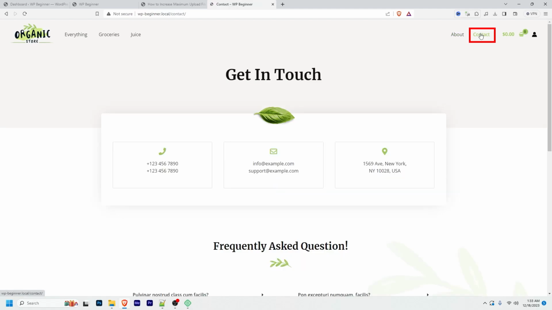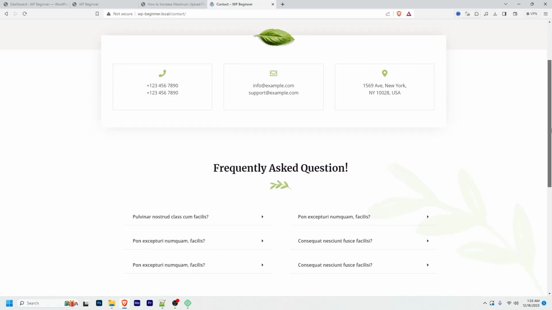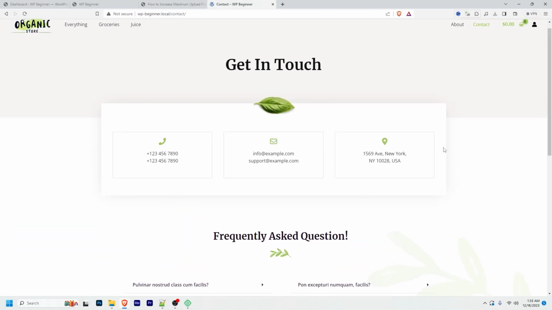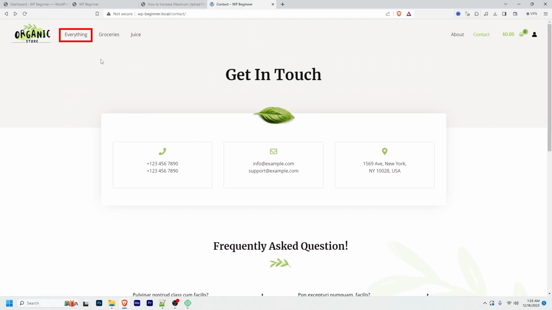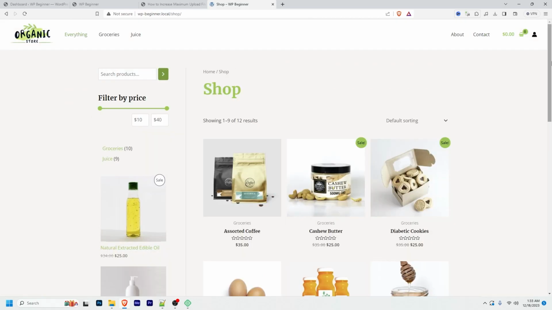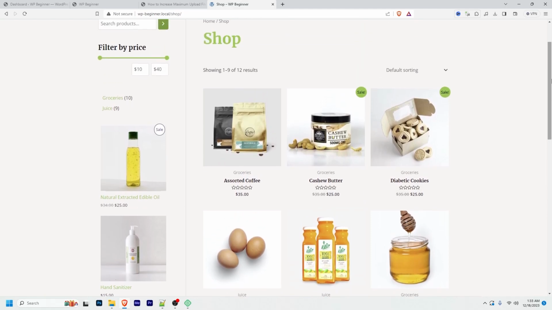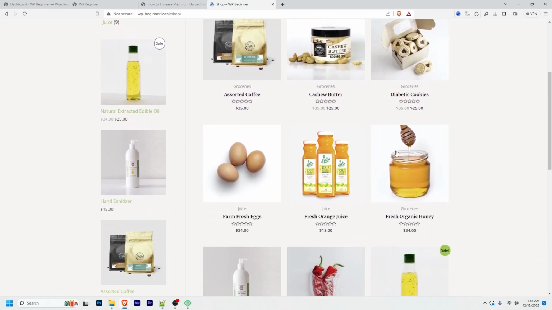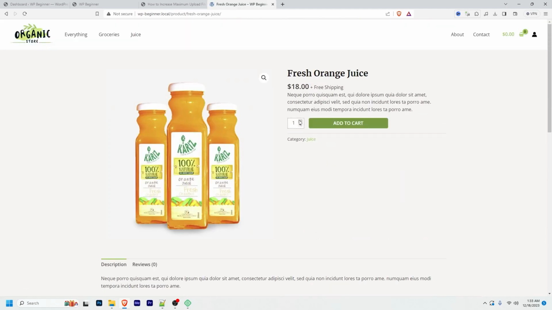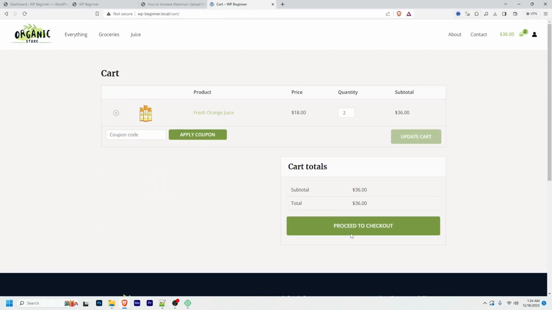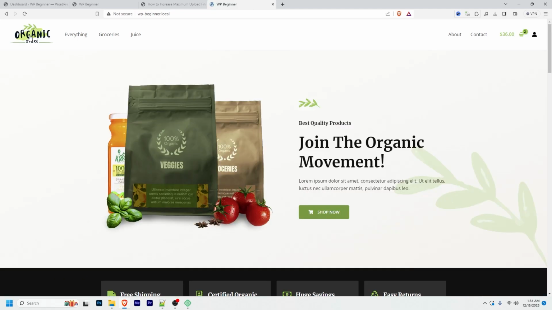If you click to Contact, there is the Contact page. We can contact over here. If you want to visit Shop, click to Everything. There is the Shop page where you can buy any product. Click any product, then you can increase or decrease amount, then add to cart. You can view cart and you can proceed to checkout. So this is a fully functional e-commerce website.